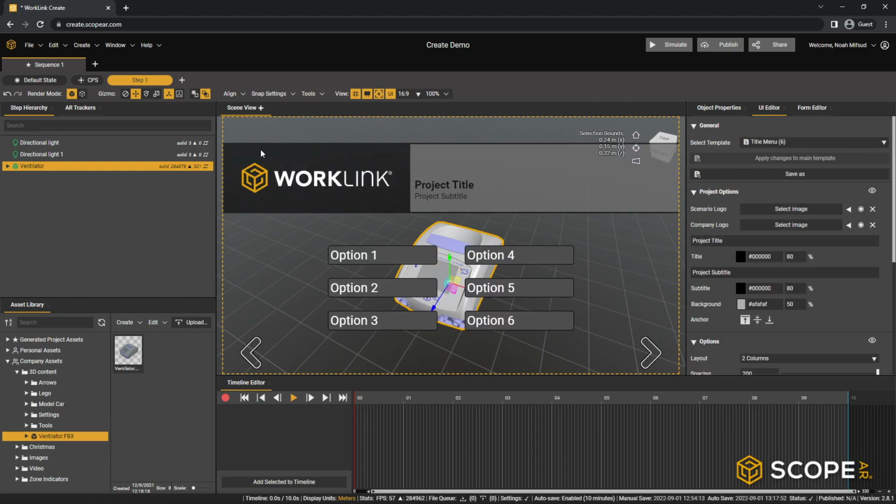As I select that, you can see now this UI has been populated with several different things. We have a title up here and then 6 options that we can control. As I start scrolling down here, the first thing we're going to do is change the title of this project. This project is a Create demo, and that's going to be its title. The subtitle, let's just describe the asset that we're working on. So that's going to be the ventilator asset.